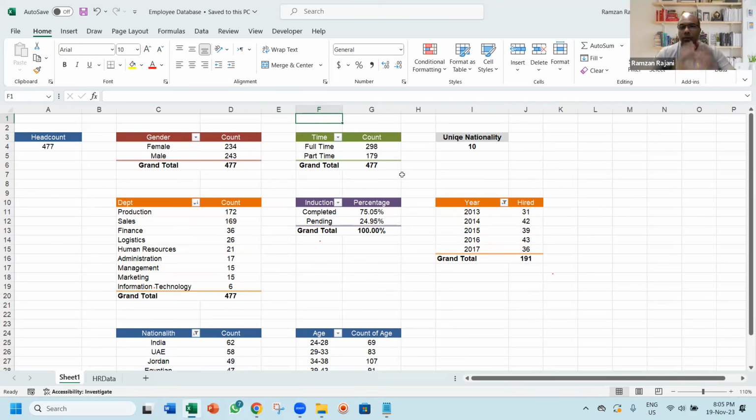Now you need to convert this into charts, right? So we will see how to do that. This is again an important half an hour, and we will complete on time. First I will rename this sheet. Let's take it as reports. I change the sheet name to reports. Let me move it over here.